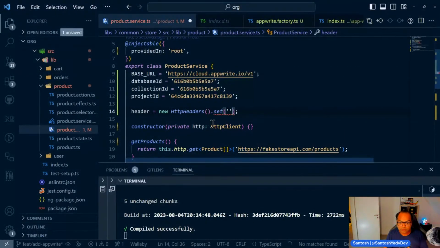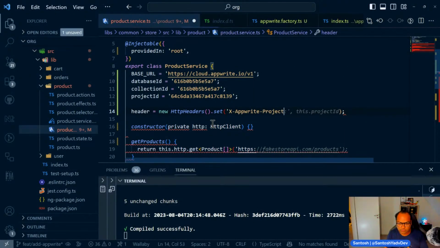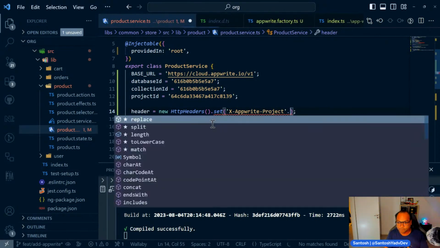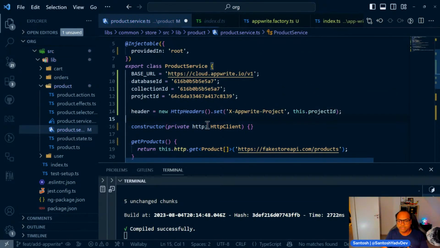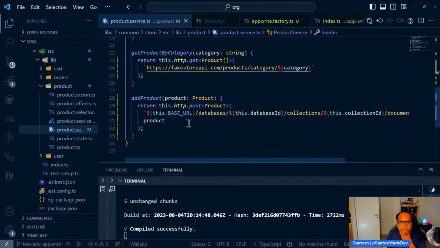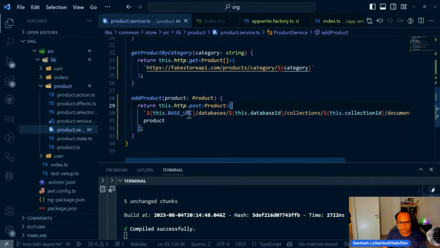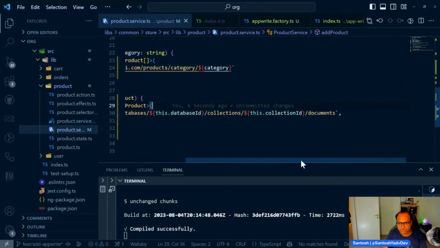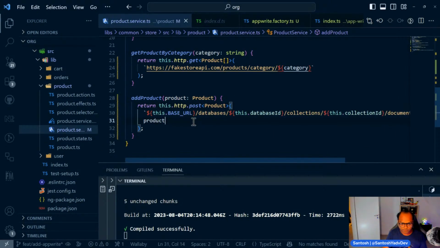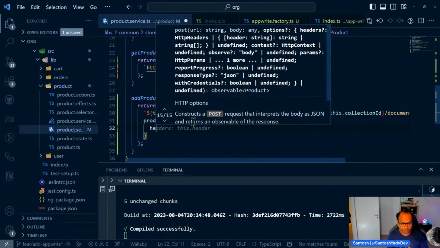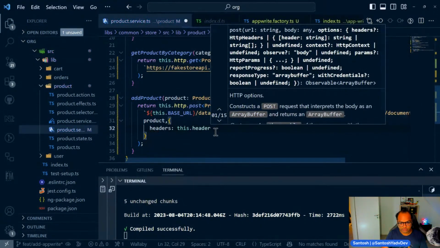So we go back to our API, copy this. This is my project ID, and this dot project ID is the project ID. So we need to pass this header. Now let's see where we can do that. When we make an HTTP post call, we can pass multiple parameters, right? First one is your URL, second is your data, and the third one is where you can pass headers. So we can say header is actually this dot header.